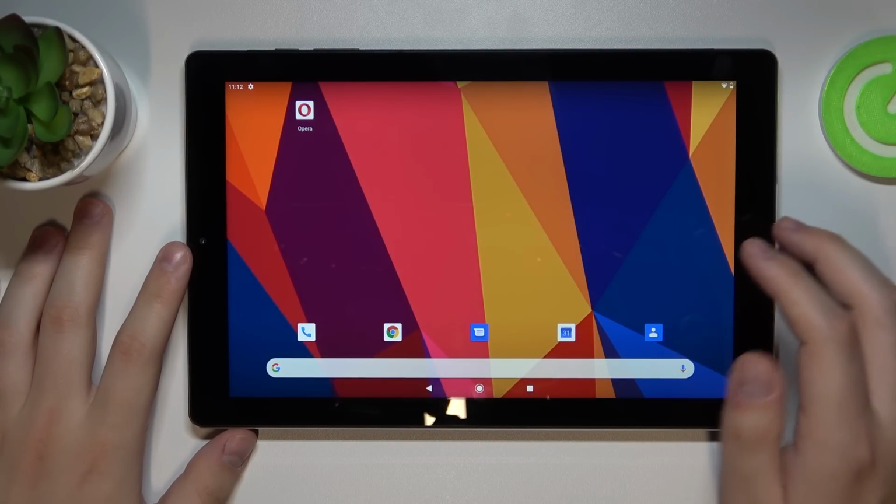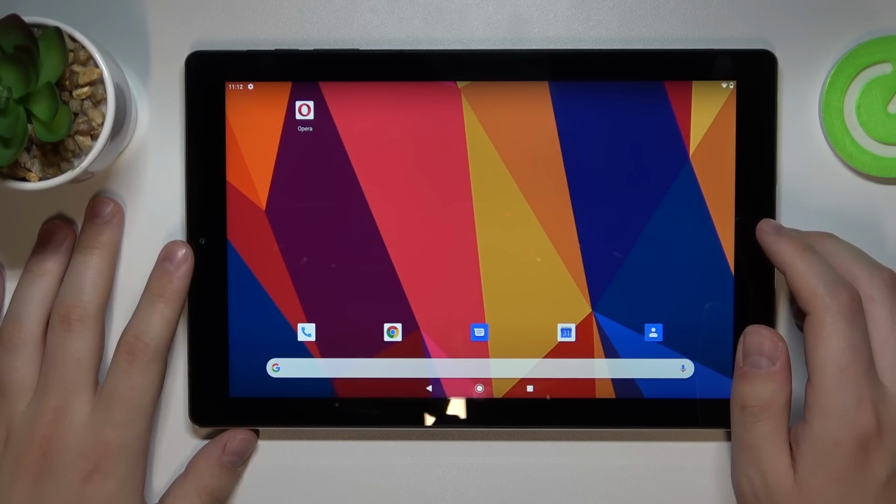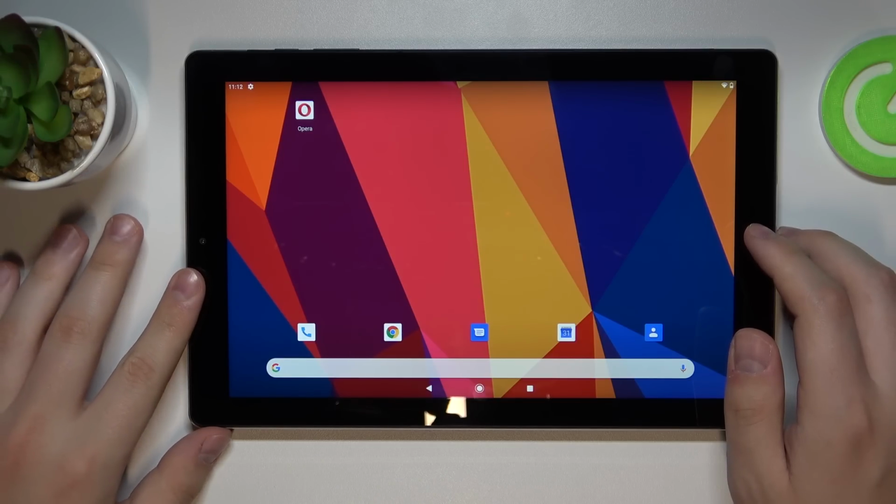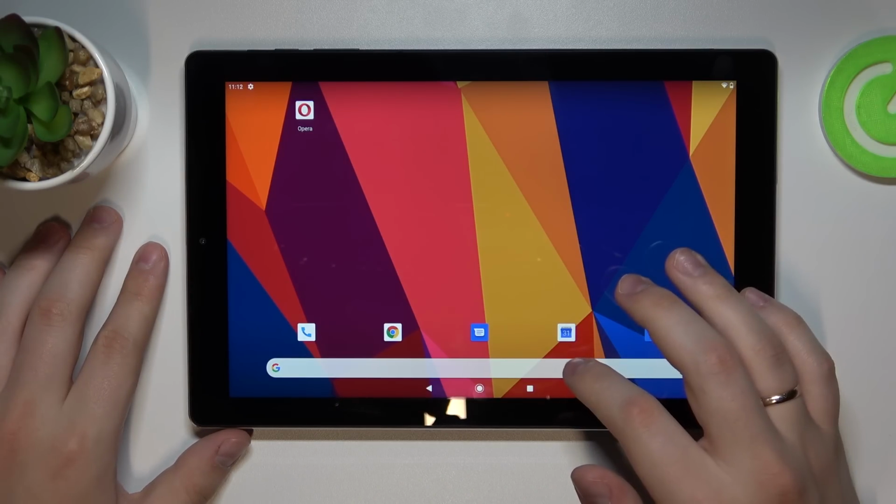Hello everybody, today in front of me I have the CHUWI HiPad X tablet, and in this video we are going to demonstrate how you can enable and manage the keyboard clipboard on this device.